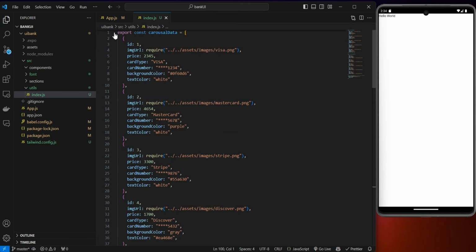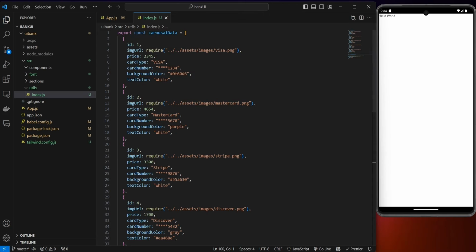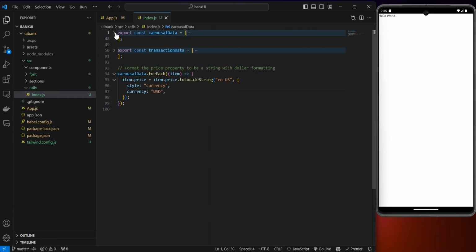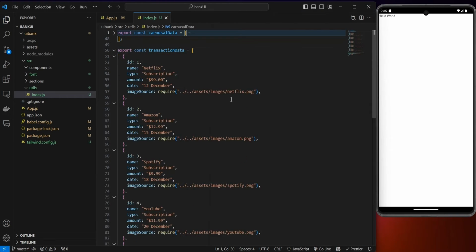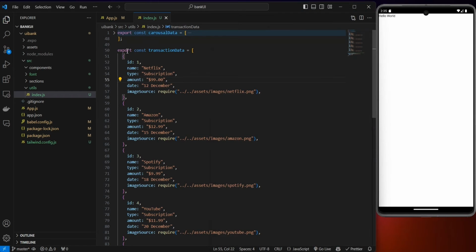And as you can see, there are mainly two data sets that I'm using. The first one is the carousel data, which houses all this data: the MasterCard, the price, the amount, everything. This is what handles all that. And I also have this transaction data, which is basically all the data here: Netflix subscription, the amount, and all. So those are the two data sets that I'm using.